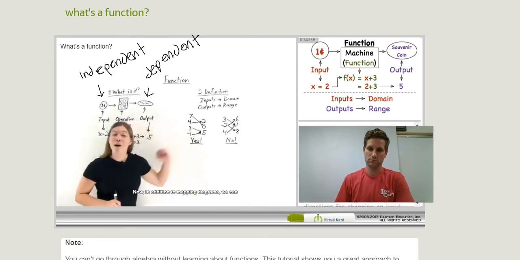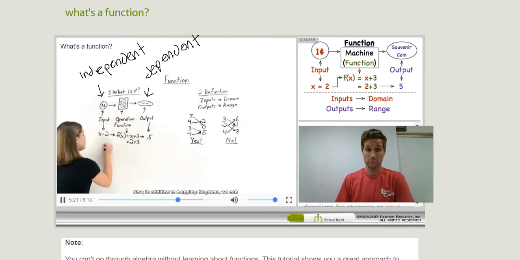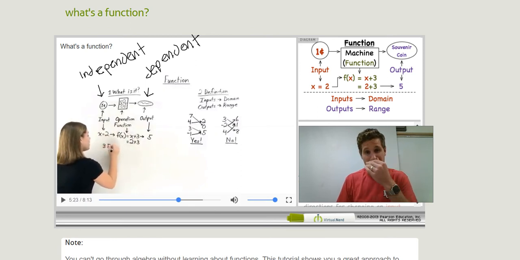Now, in addition to mapping diagrams, we can represent functions a few different ways. Let's pause here for a second. You guys are doing awesome. We have function, no function. Make sure you're writing everything down that you see here. Laura's just crushing it. We're just going to let her cruise. Look at that, we only got 3 minutes.